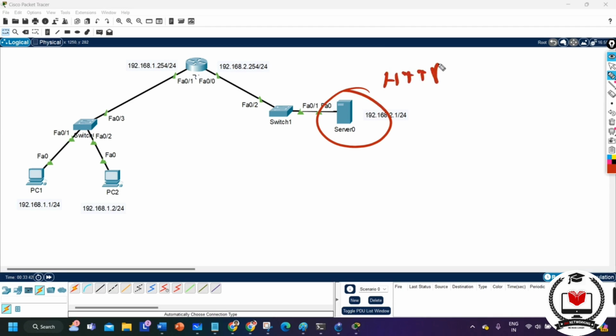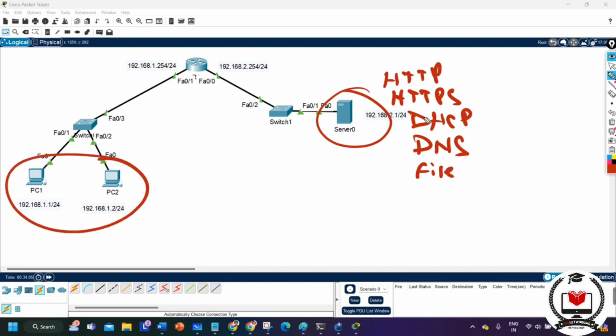Now guys, see, whatever services are available on the server, let's suppose multiple services are available like HTTP, HTTPS, right? Then DHCP, DNS, right? FTP means file services. Lots of services are there. And guys, if these users want to access any service, the first requirement is there should be IP reachability. IP reachability means these devices should be able to ping this server. IP connectivity must be there. If there is no connectivity, then these devices cannot access the services.